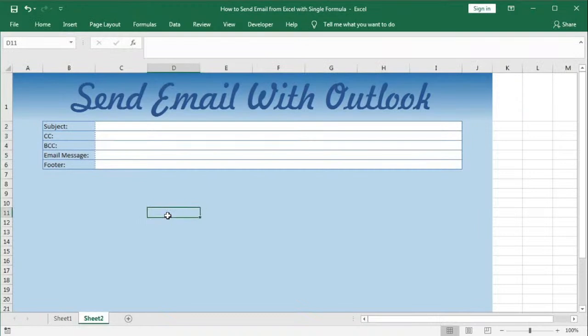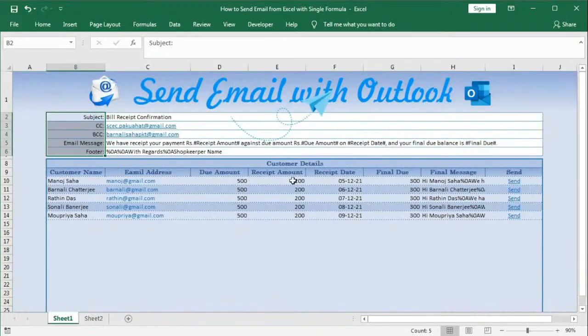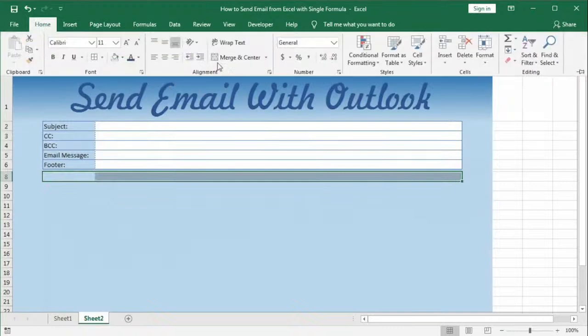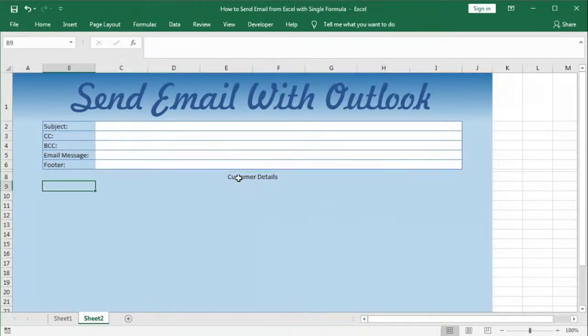Okay, now here we will create a margin, and now here we will create the headings for this one: customer details, then customer name, email address, due amount, receipt amount, all this. So let's do it. First select this one and merge it and type here customer details.